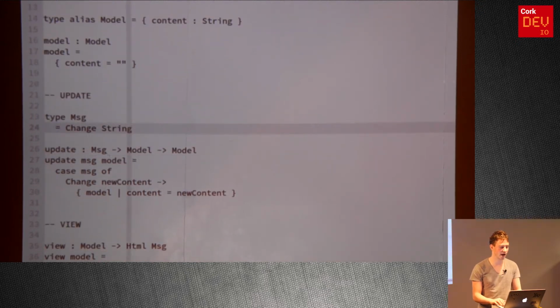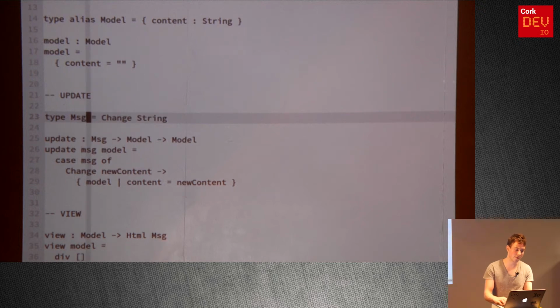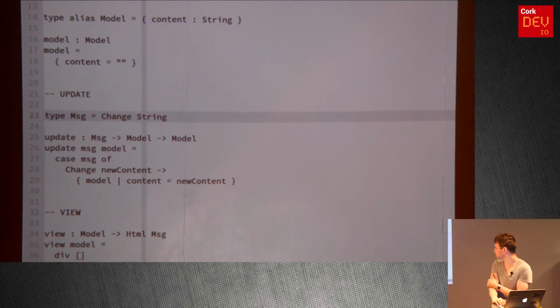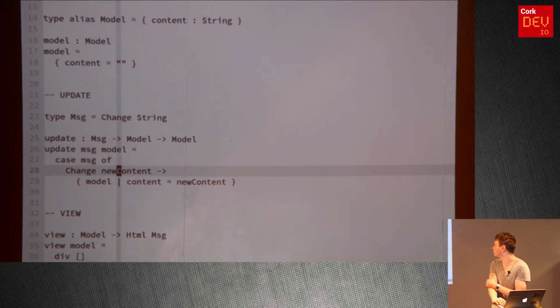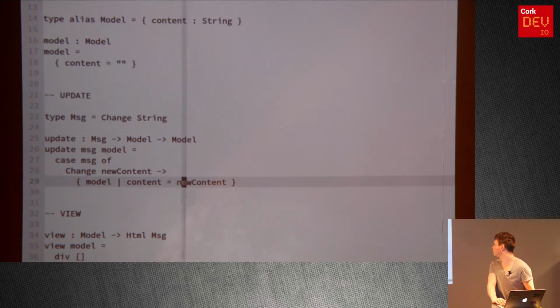I have an update function. I have a message that can be of type Change followed by a string. And when this Change is followed by a string, we'll update the content attribute of our model to be the new content.